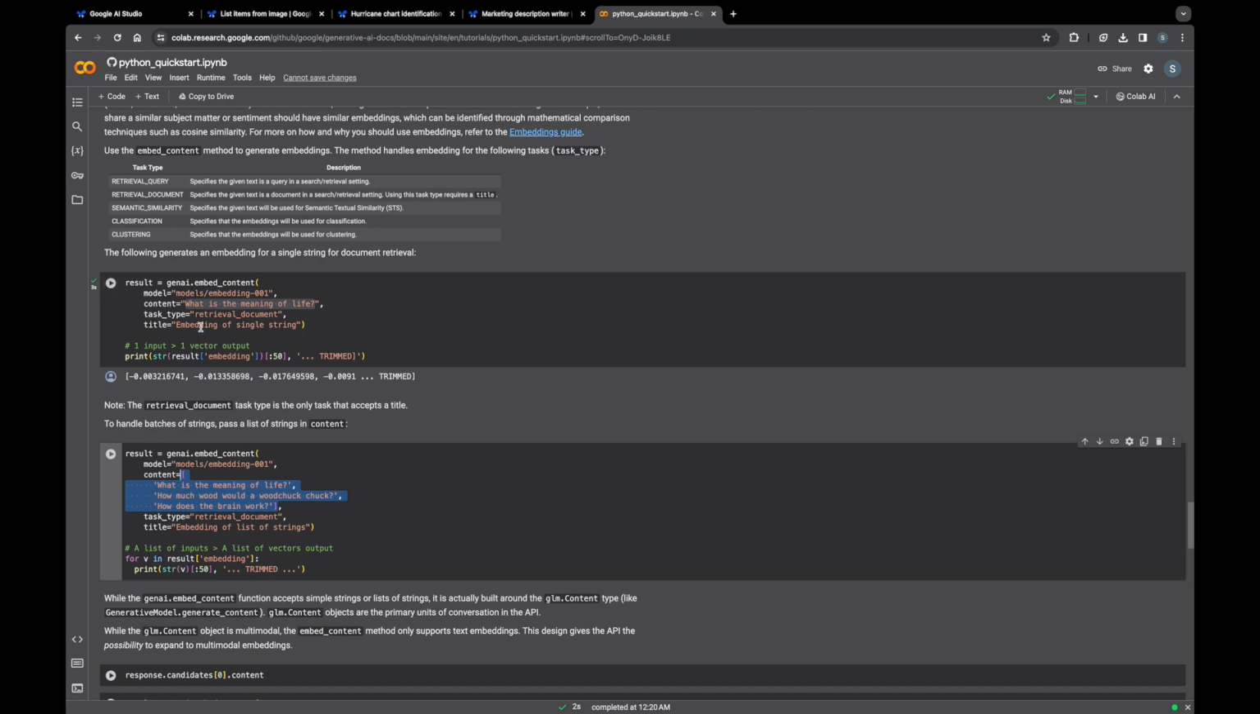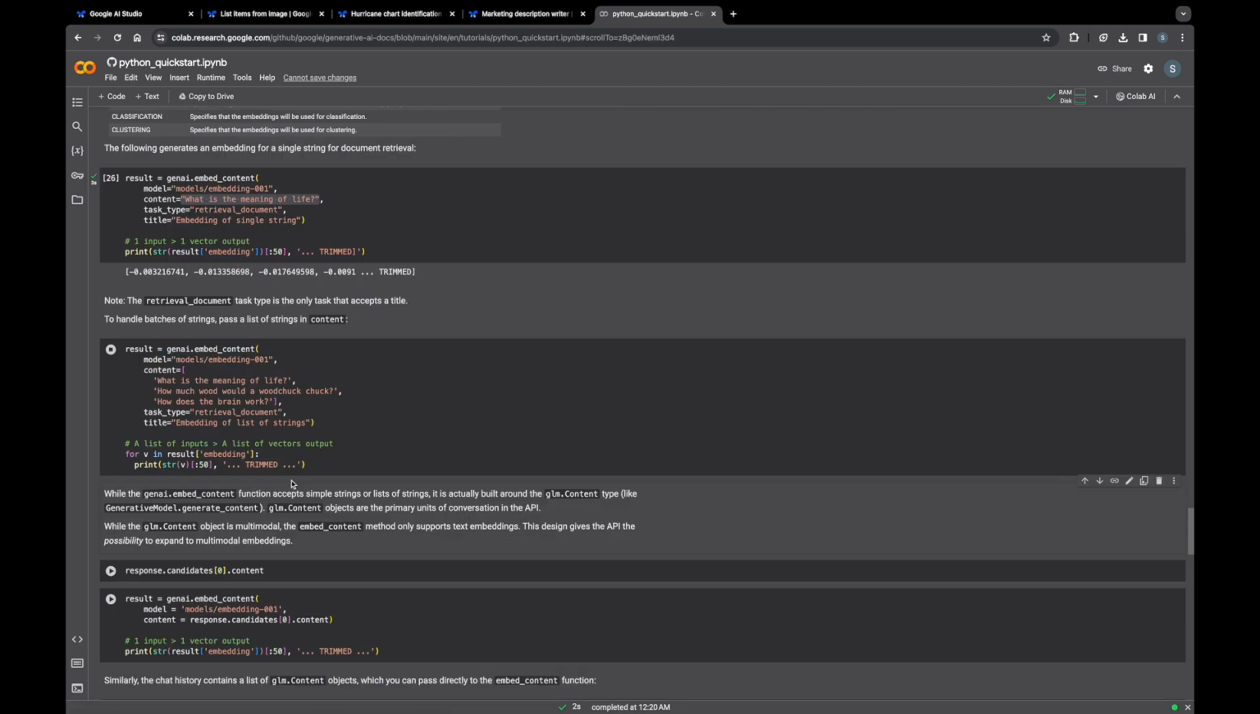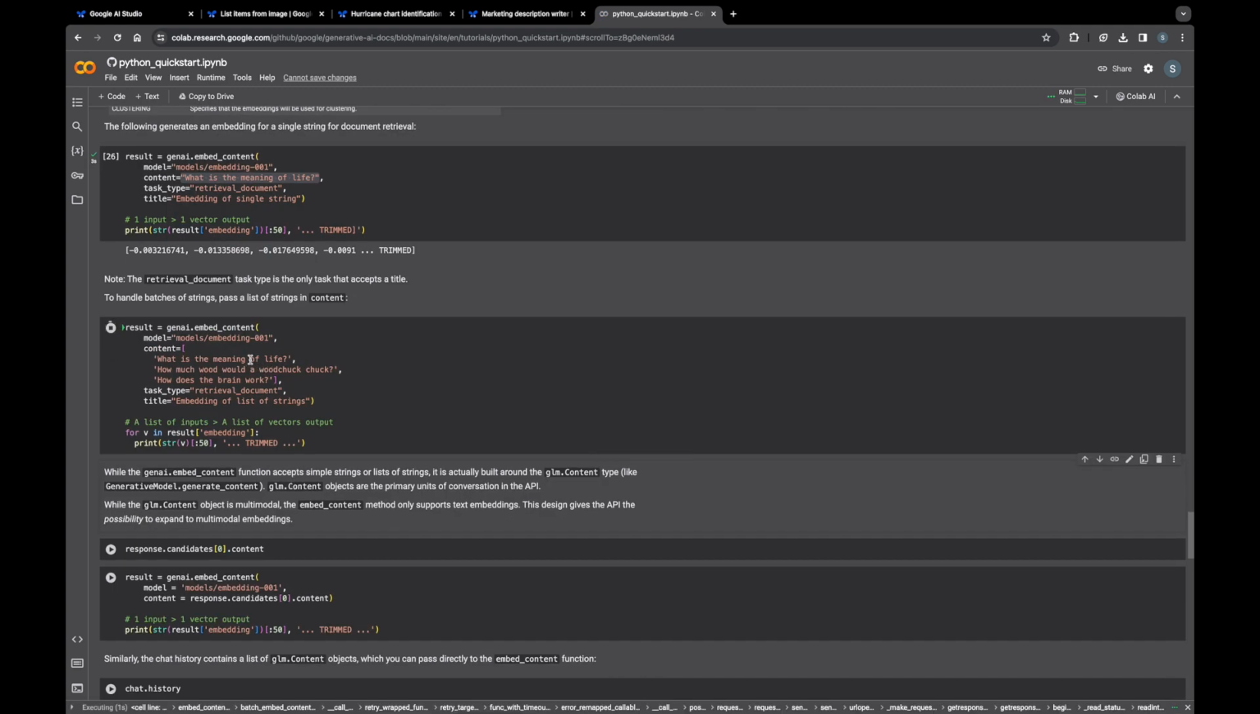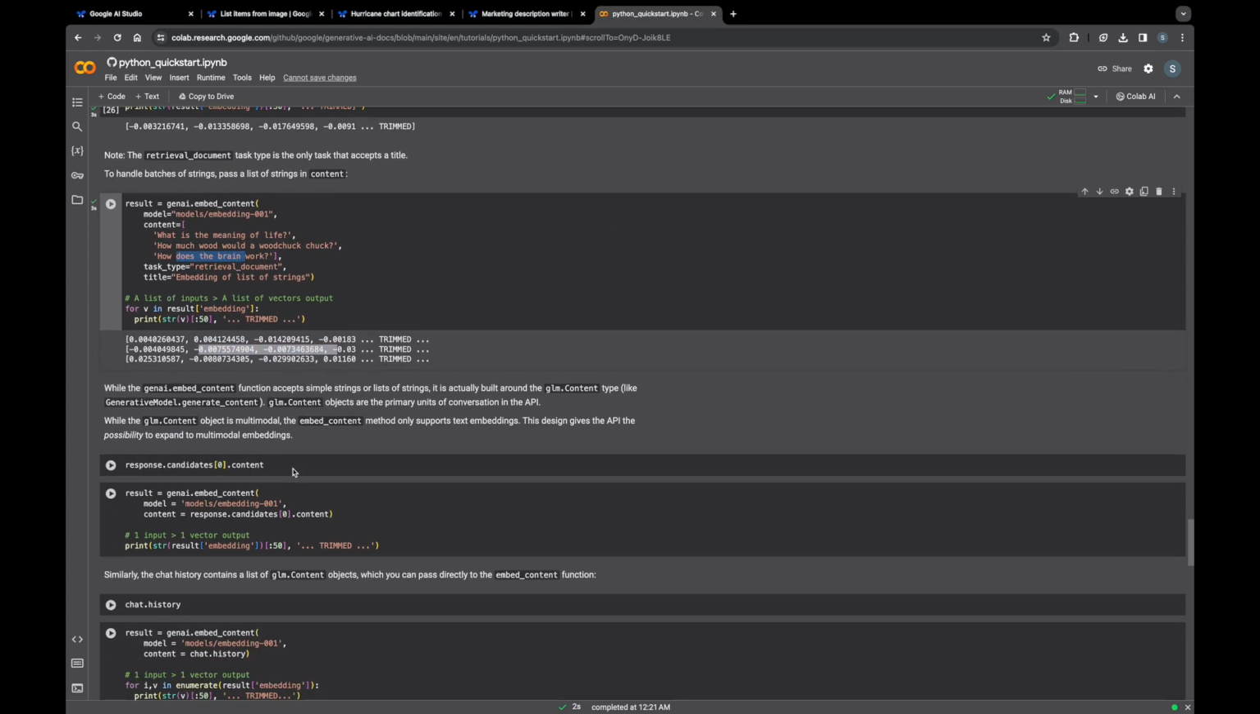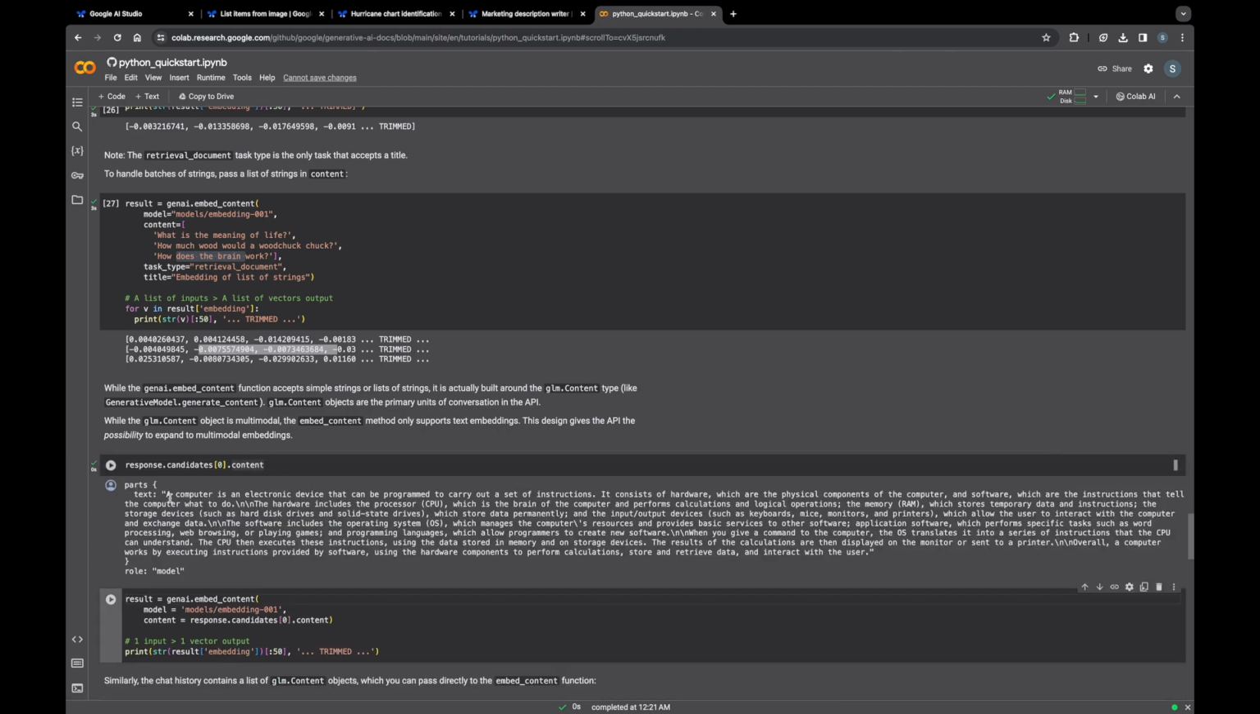Here we give what is the meaning of life, and the embedding is shown. But in the second we have given three strings. What is the meaning of life, and what is the uchakachak, how much would a uchakachak, like that. The second embedding has been generated, and the third, how does the brain work, the third embedding also has been generated.